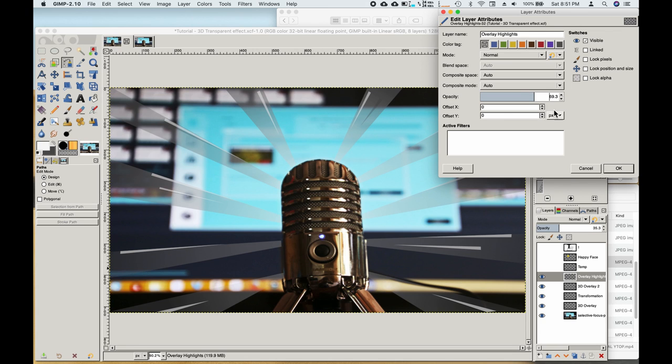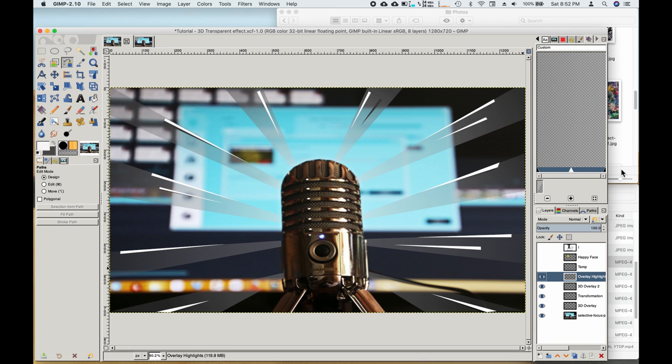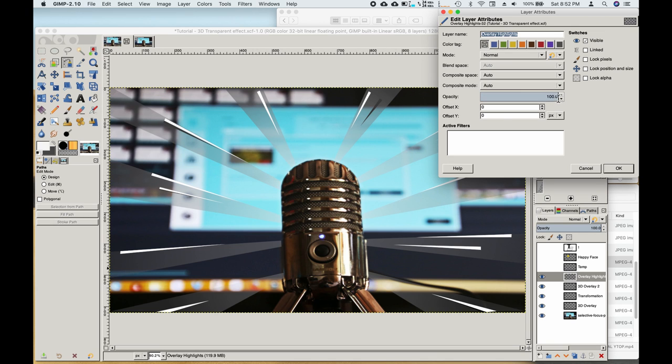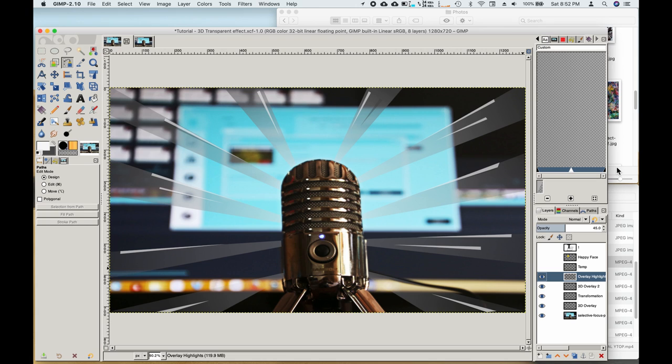So just to show you the difference here, we'll bring it right back up to 100%. Unfortunately it doesn't show you the difference as you're moving it. You have to actually pick a number and then OK it, and it shows you the difference. So now that is really bright, and that might be something that you want for your image, but for the purposes of this tutorial, we're going to lower this back down, and we'll drop it to about 45%. And that just makes it a little more subtle.